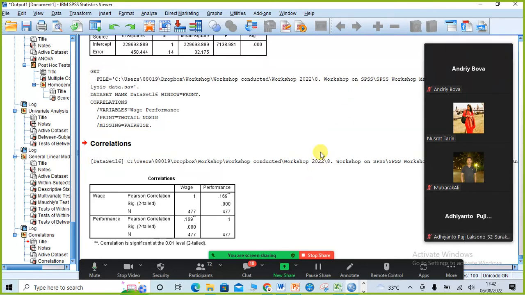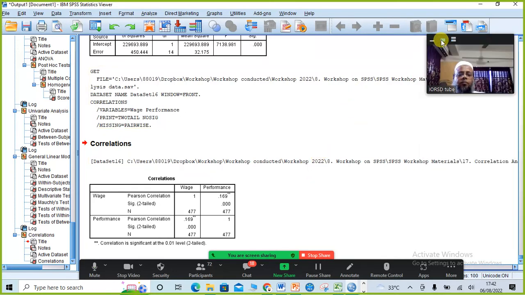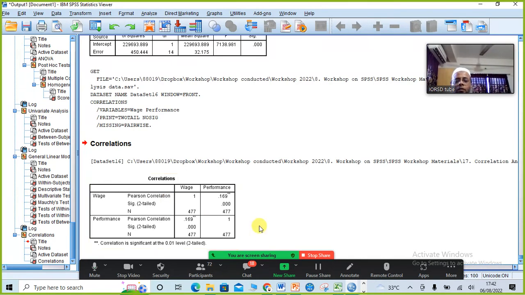So, this is the result of OAs and performance, the correlation between OAs and performance. Here, according to Pearson correlation, it is showing that OAs with the performance is significant. It is significant, 0.000, two-tailed. It is less than 0.05. And it is 0.01, meaning 99%, right?